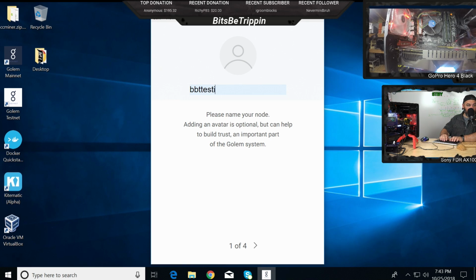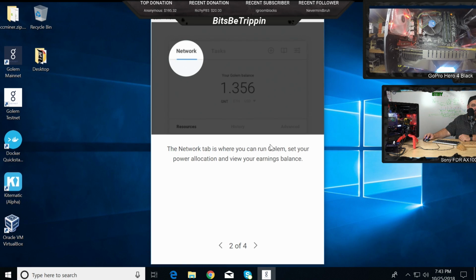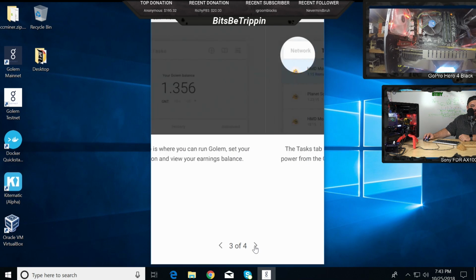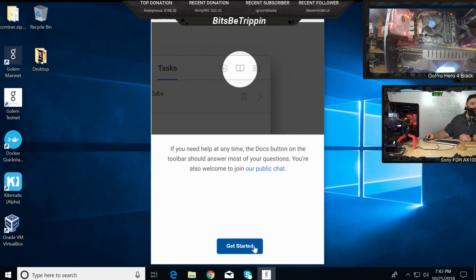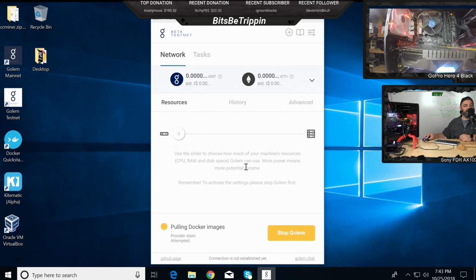BBT Test I5. The network tab is where you can run Golem, set your power allocation and view your earnings balance. The tasks tab is where you can request computing power from the Golem network, edit task settings, and monitor the progress. And if you need any help at any time, the docs button on the toolbar will have most of your questions and answers. So there, they give you some basics.